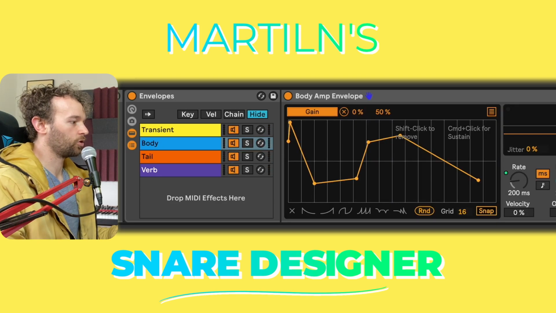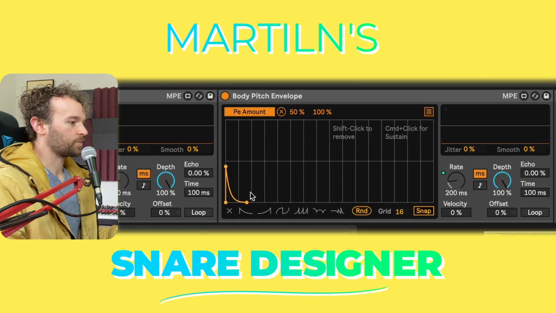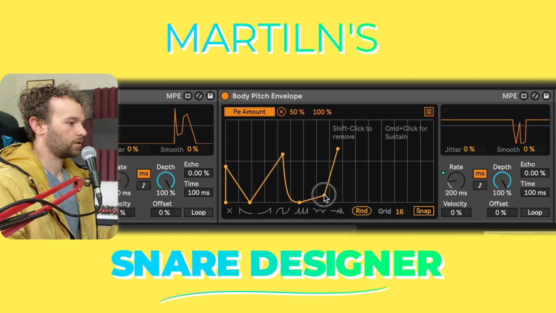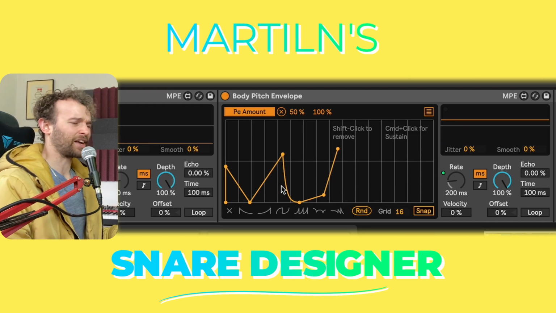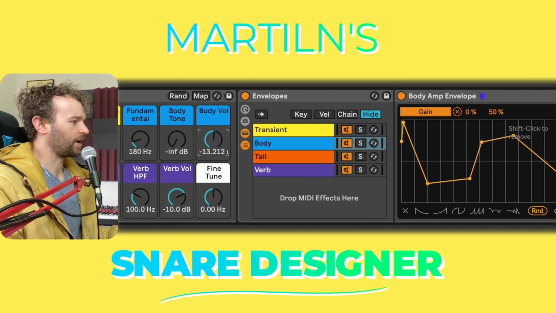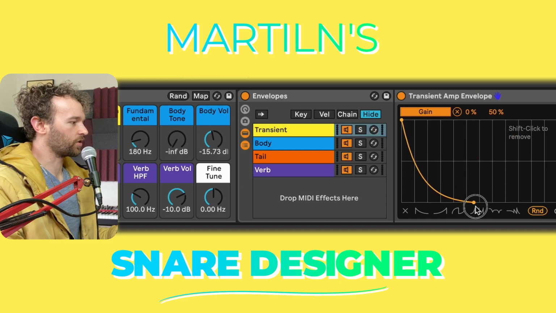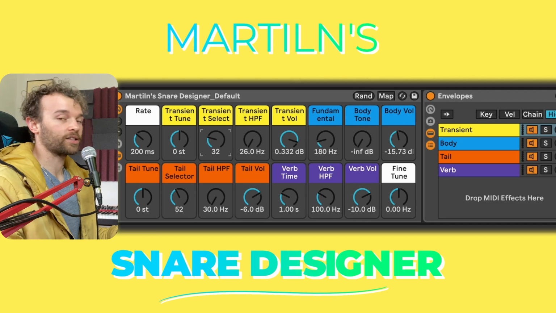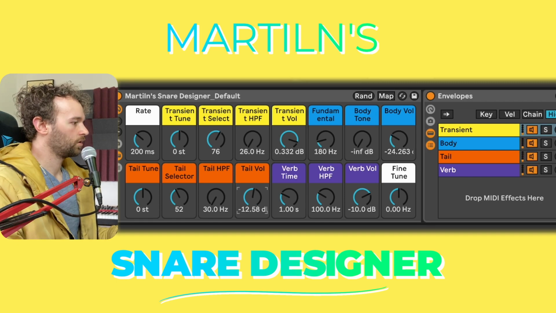Let's pull down the body a little bit. I don't want that lingering, so I'm going to completely pull that down. Let's maybe change the pitch envelope slightly too. Start to get kind of watery. I can pull down the body volume. Maybe let's add a little bit more of this transient in. Change the transient to select something else. Pull down the tail and the body a little bit more.